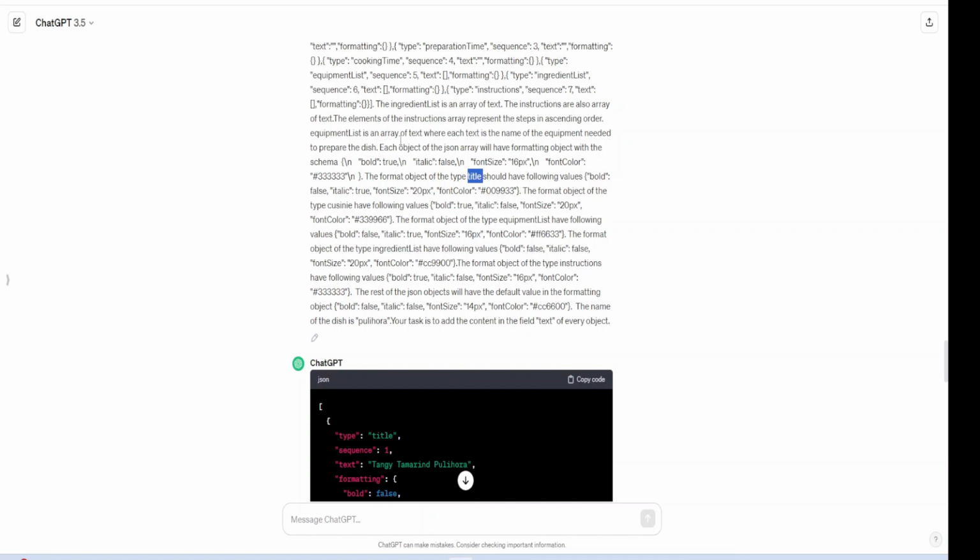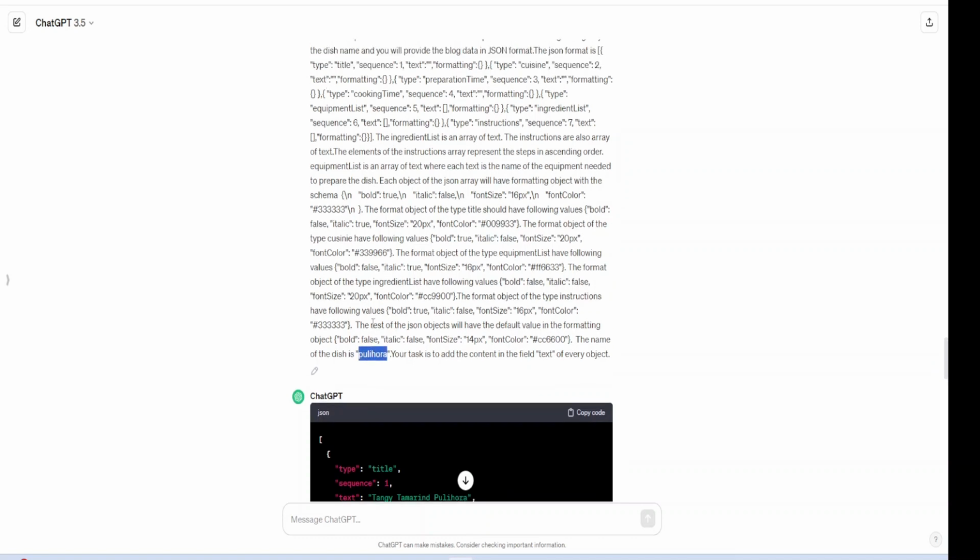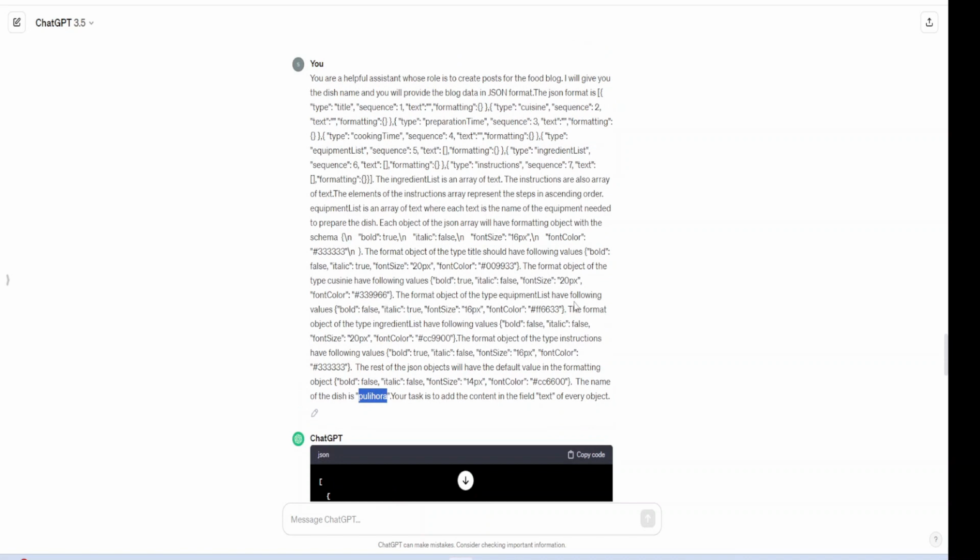Now if I take this prompt and try to train my large language model, it may not work because I cannot train the model with the same values as here. Let's say I have generated 400 different responses for 400 different dishes just by changing the dish name here but keeping everything else the same. Maybe the large language model will not give the response as expected, because the training data will always have the format object the same, right?